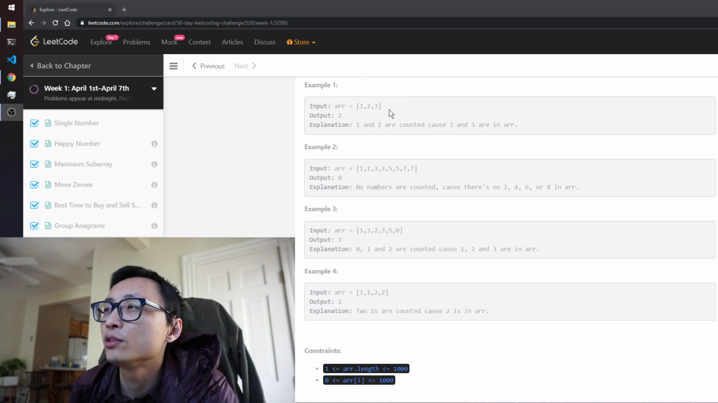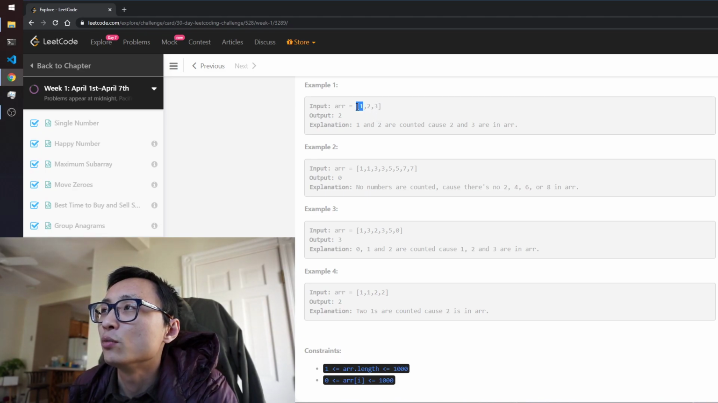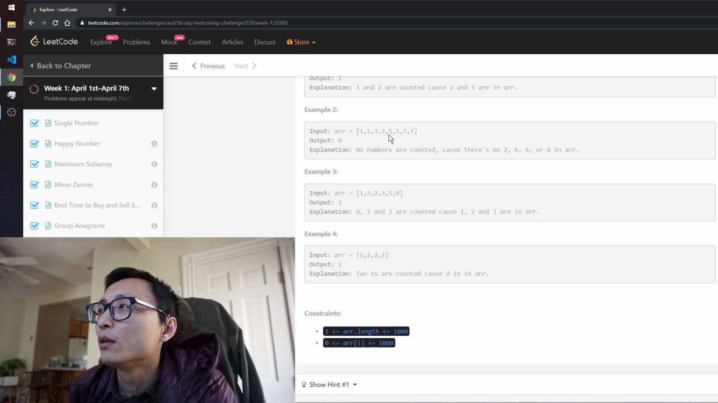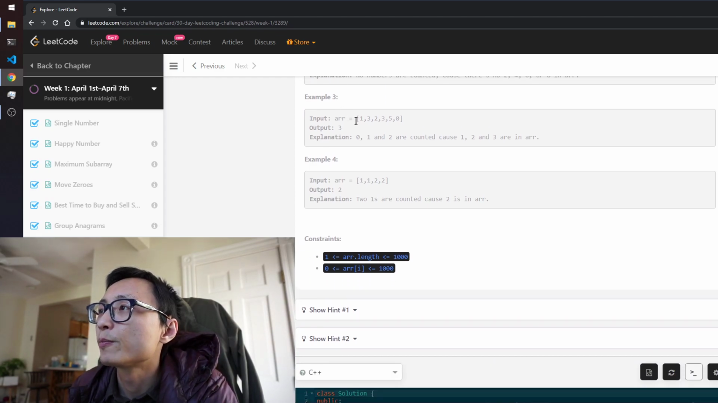The first one is 1, 2, 3. We find that 1 and 2 exist in the array, so we add the number of times that the 1 appeared, which is 1, and we have 2 and 3, so we add the number of times that 2 appeared in the array, so 1 plus 1 we get 2 here. Then we have 1, 1, 3, 3, 5, 5, 7, 7. Since there are no adjacent integers that appeared in the array, we output 0 here.